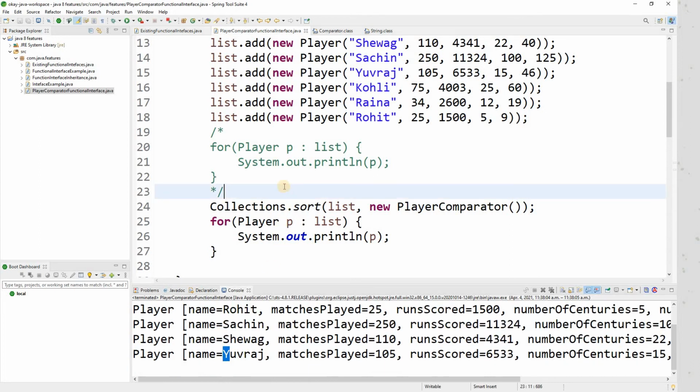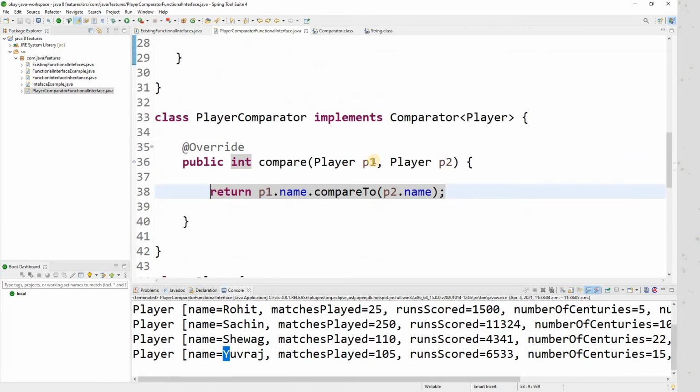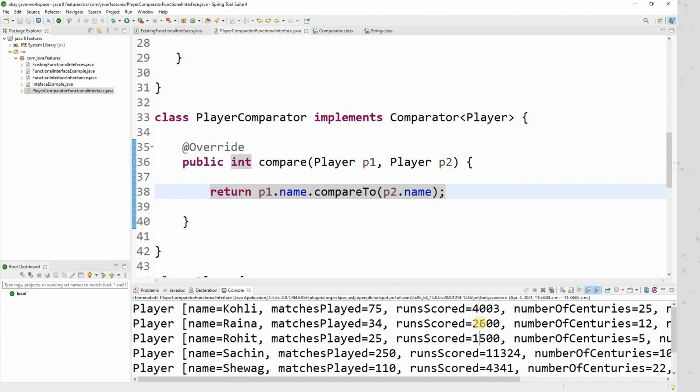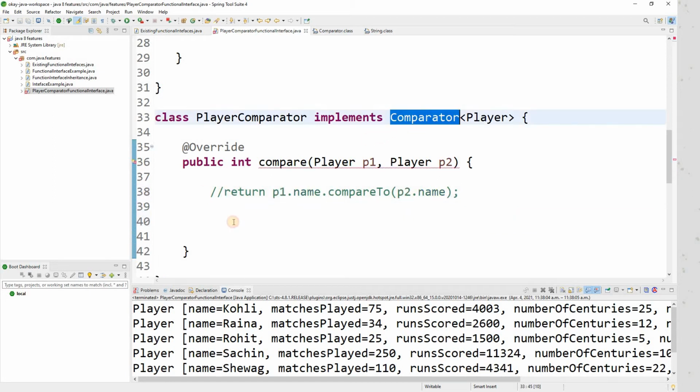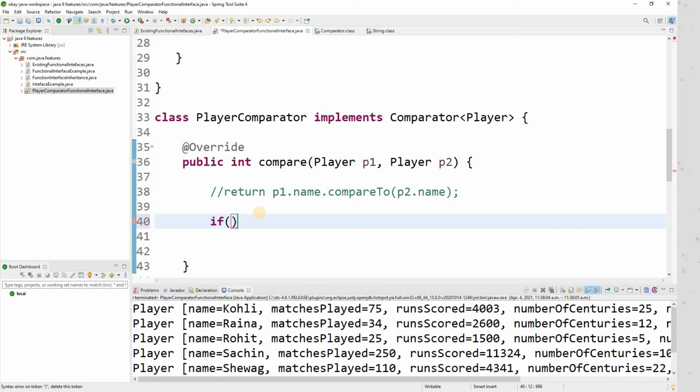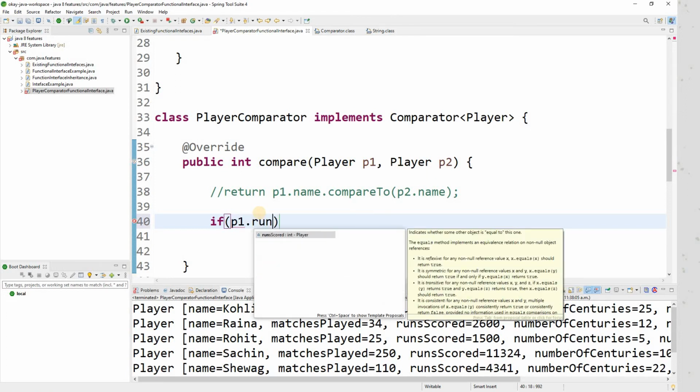Now, in case you want to change the implementation, you can. This time we have sorted by name, but what if we want to sort by the runs? I want to have 1500 first, then 2600 runs, then 4000, correct? So let me just comment this portion. This is the good part of the comparator: you can provide your implementation the way you want to compare. You can write it in the compare function, and then you're good to go. Now this time I want to compare based on the runs score.